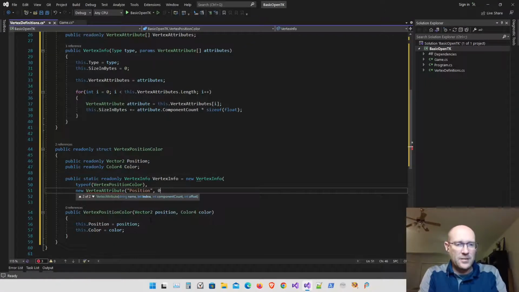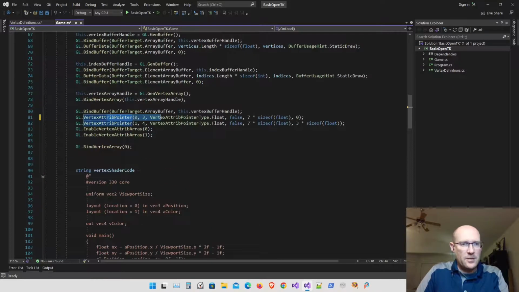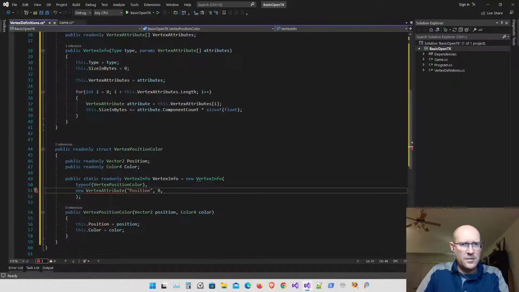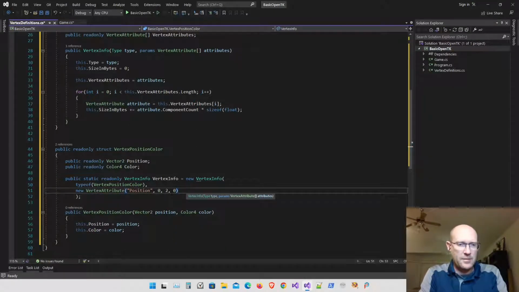But the index for this one is going to be at 0, and we can go back to our game class here. So the first one, index is 0, is going to have 3 components. Oh, and actually, we're going to change that because we're designing this for 2 dimensions. So instead of 3 components, it's now going to have 2 components. So let's go back to our vertex definition. This one's actually going to have 2 components instead of 3 because we're going to be using a vector 2 instead. And then the offset, this one's just going to be at 0.